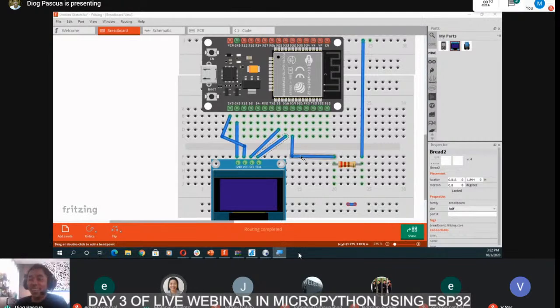SD0, SD1, SD3. That means they are connected to the flash memory. Serial data 0, data 1, data 2. Okay, so don't put it there. Actually, don't do that, put the SCL and SDA in that pin because it will not work. So just choose the free GPIOs, like G17 or G18, and not the ones labeled CLK.